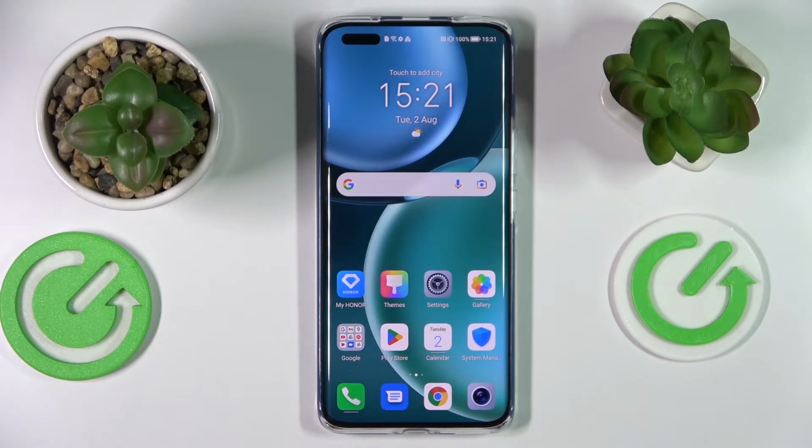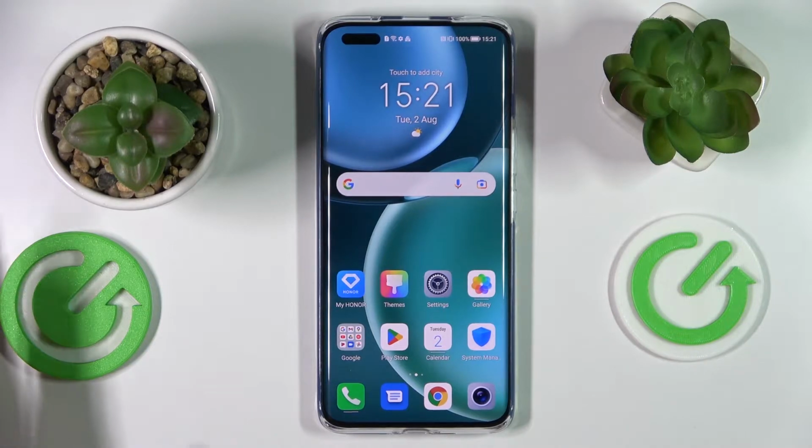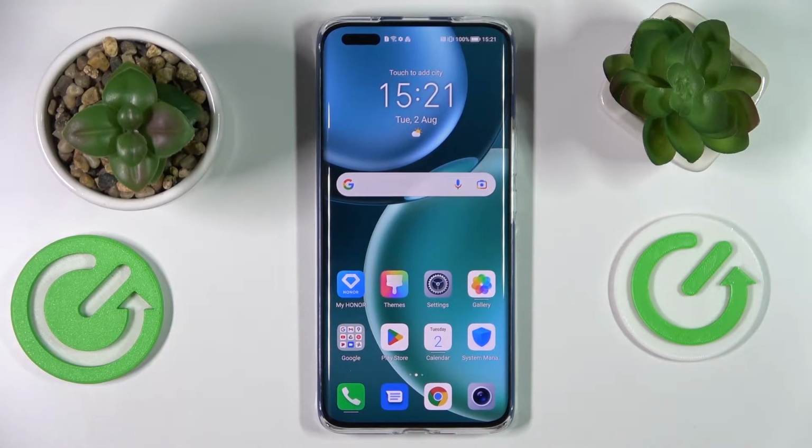Hello everybody, today in front of me I have the Honor Magic 4 Pro smartphone, and in this video we would like to show how you can set Opera as the default browser on this device.